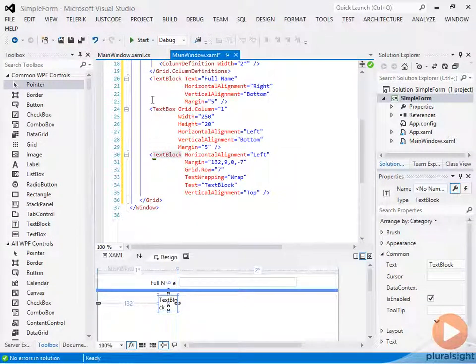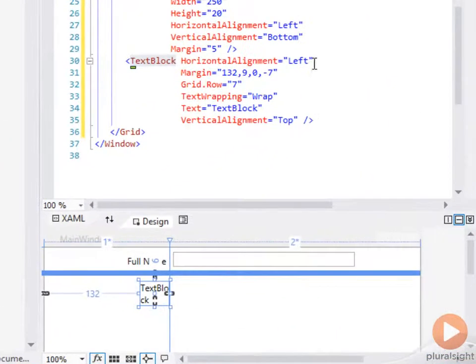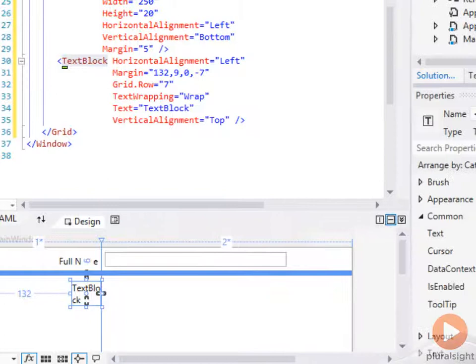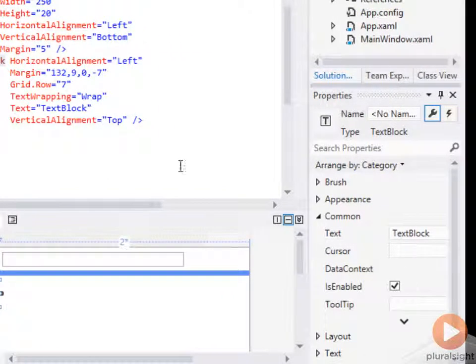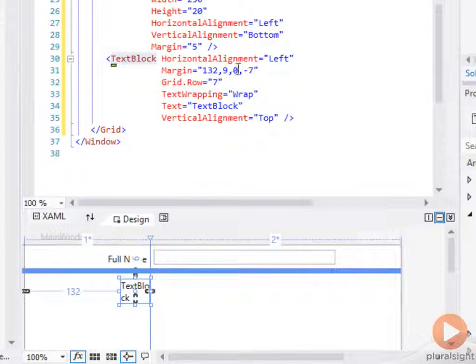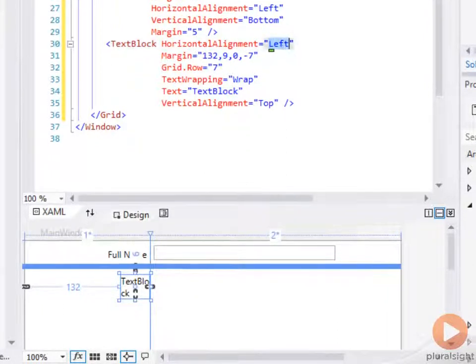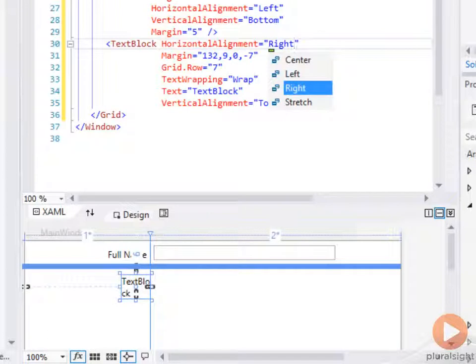Notice it puts the text block directly into the XAML as we would expect, but it doesn't have everything set up exactly the way we want. The horizontal alignment is set to left, and that's made up for with a large margin. It didn't figure out which row we wanted. It set it in the bottom row, which is grid row 7, and so forth. To get maximum control, we could, of course, go to the Properties window and change those properties that we're uncomfortable with, or we can come directly into the XAML and fix it up here.